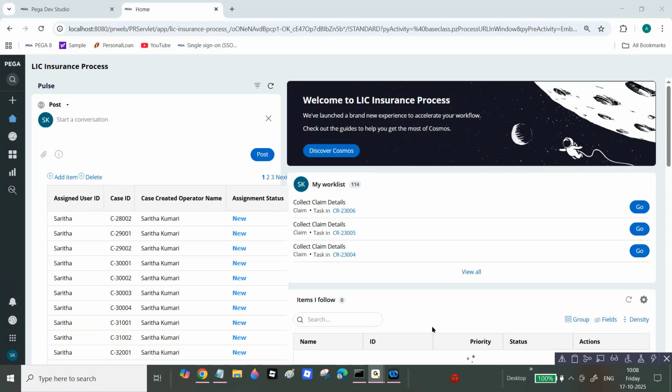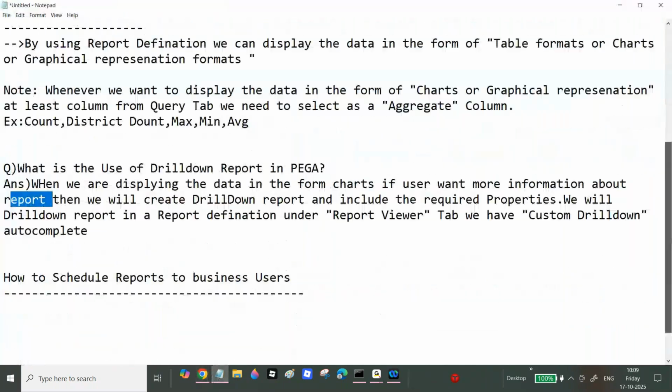Okay, clear, sir. Now how will we create reports? Now see here. How will we include those reports in the reports tab? Okay, and now I will show you this one. After that I will show you how we can delegate these reports to business users.